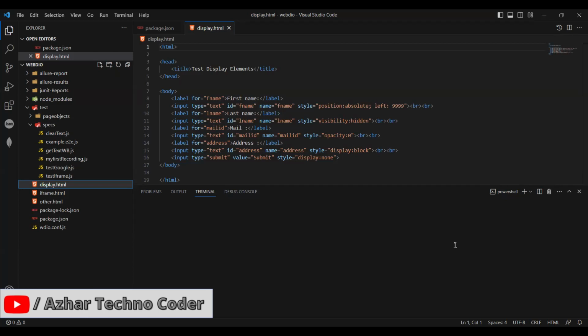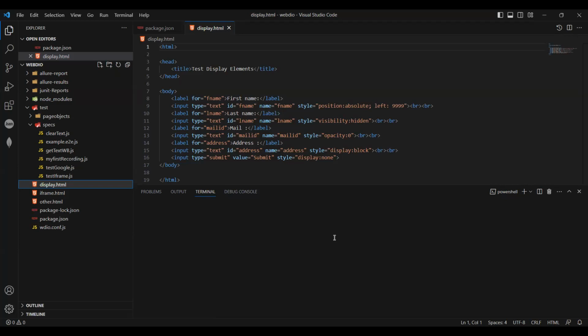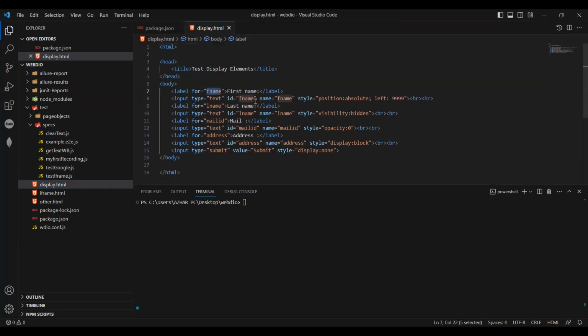Guys, in this video, we are going to discuss the functionality of isDisplayed, whether the element is displayed or not. For that, I've created a sample HTML page where I've taken the first name label and given the style as position absolute.